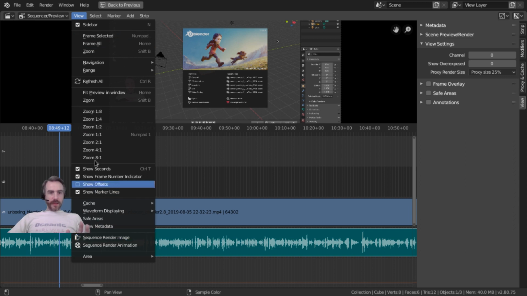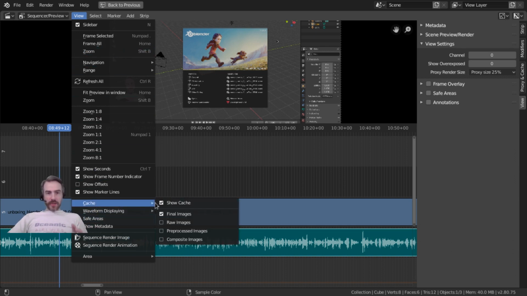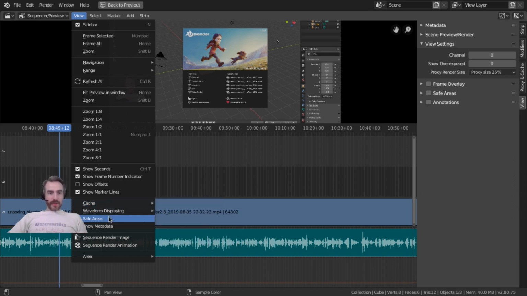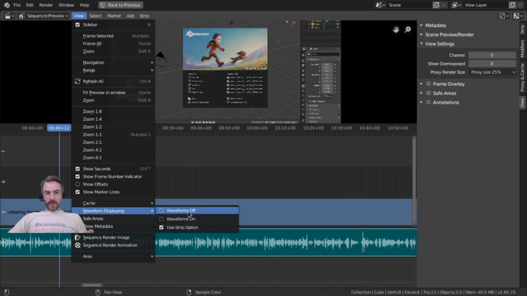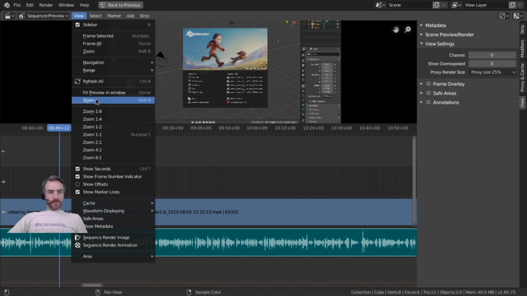You have a whole bunch of different options here at View. I like this too. You have your sequence render image and animation, and we can actually look at some of those things too. We have some cache: show cache, final images, raw images, composite images. So I'll have to explore that eventually. Waveform displaying, so use the strip options, or if I just have default, I can have all waveforms on or all waveforms off. That's pretty cool. So let's see, what else do we got?